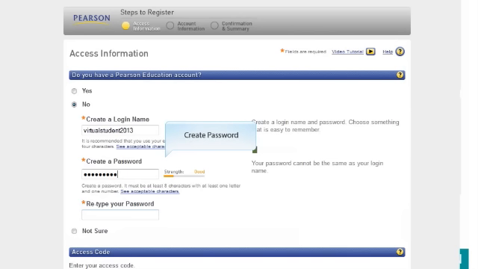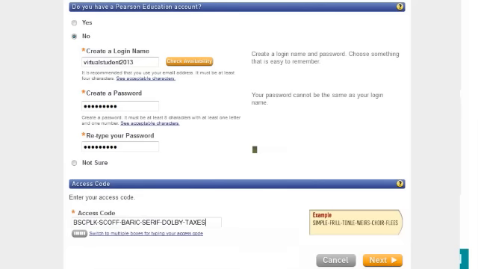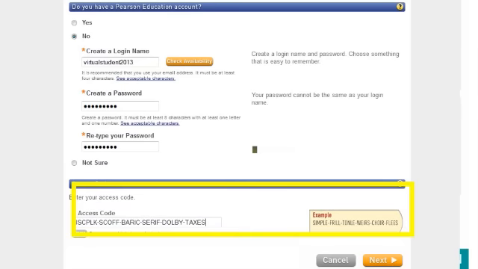Once you've created an acceptable login name, you'll now create your unique password. It's important to note that your password cannot be the same as your login name, and also your password must be at least 8 characters, and it must contain at least 1 letter and at least 1 number. From here, you will enter your MyVirtuallife student access code.